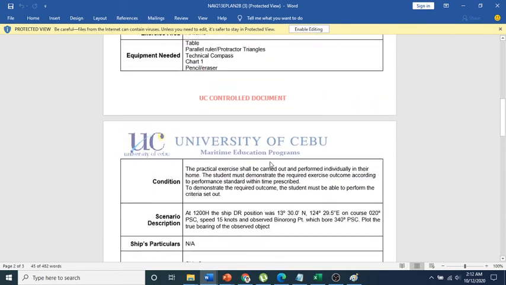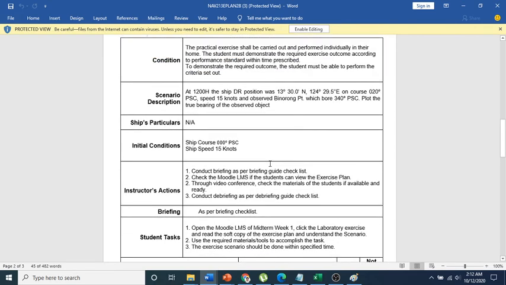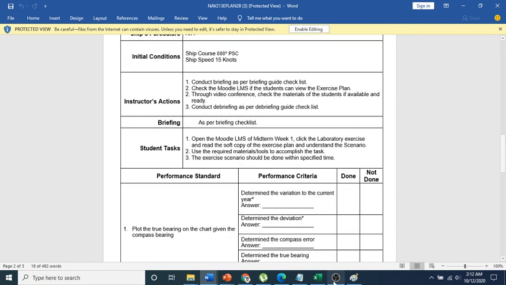Basically, that's it for Eplan2B. It is almost the same as Eplan2A, but this time it involves the bearing. As always, you can ask me if you have any questions.